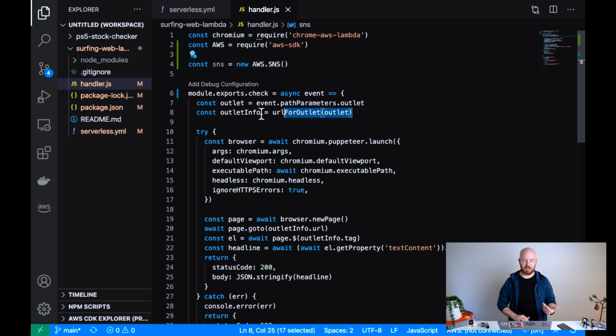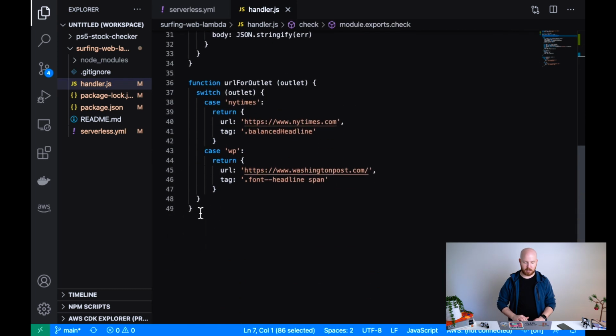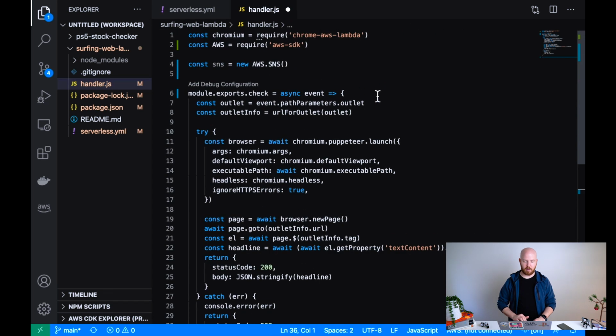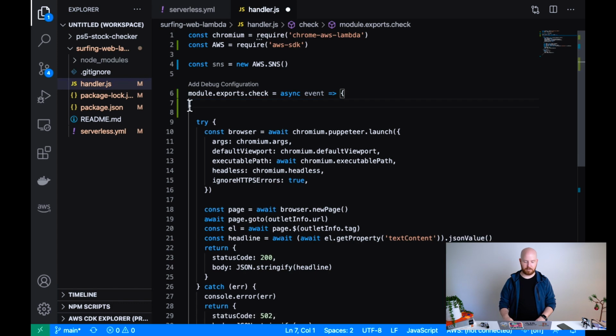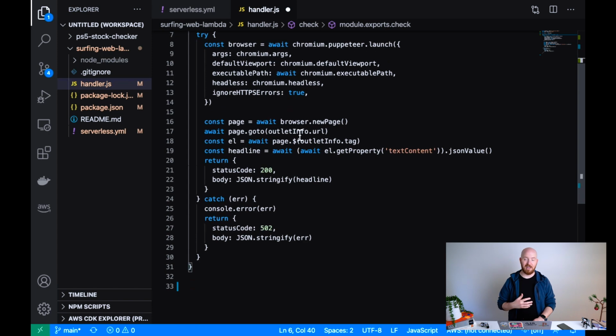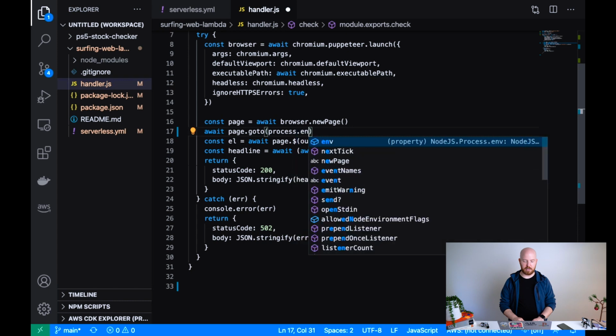Now, we don't need all this outlet info anymore, right? So I'll go down there and go ahead and delete that. And then we don't need our outlet here, so I can get rid of that. And really, we can go ahead and just create our browser first, because there's only one URL we're looking for. We don't have to really do anything up front. Here, we can go to our process.env.